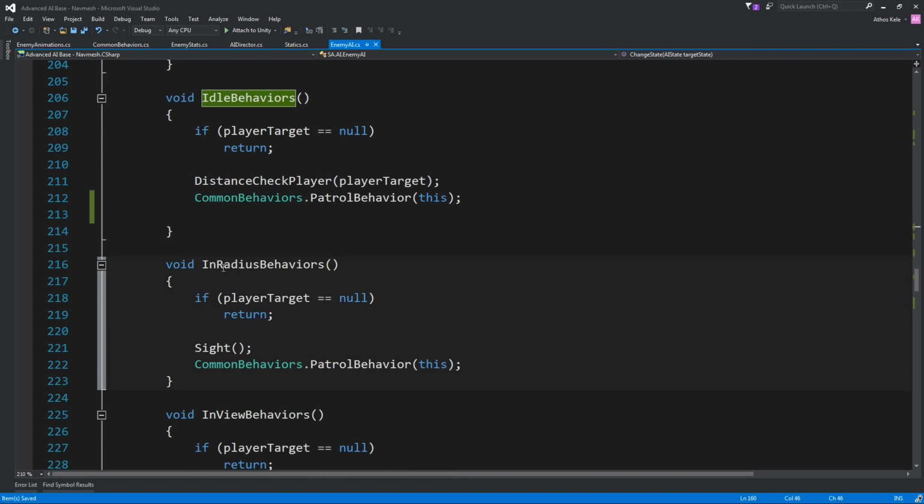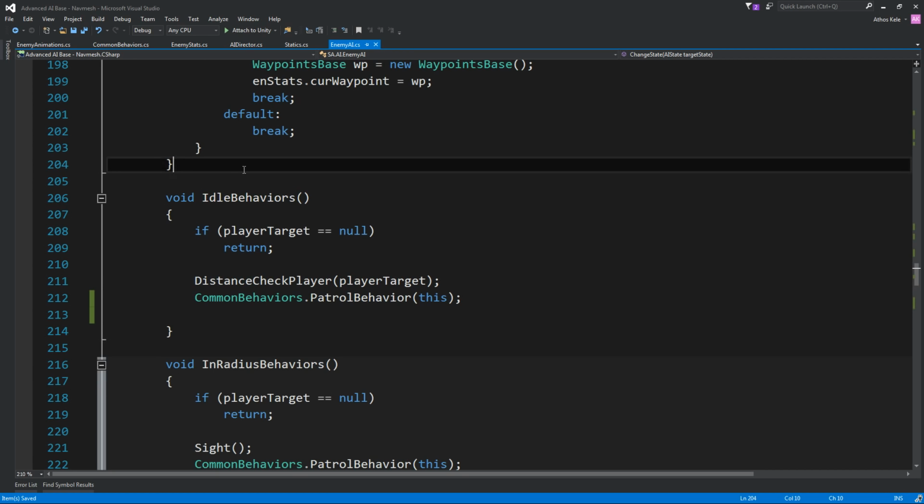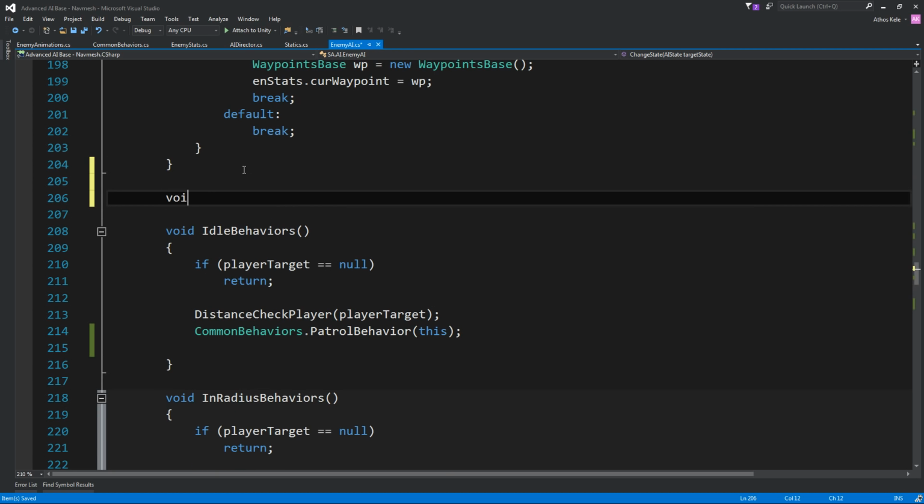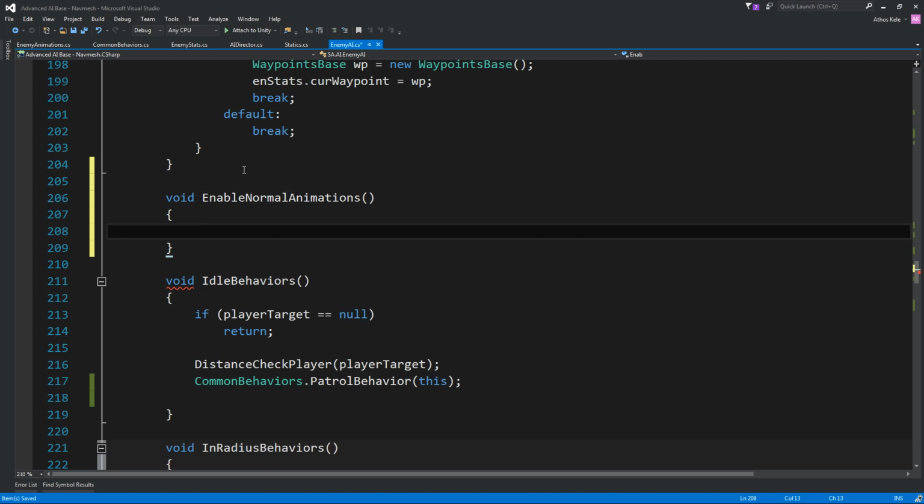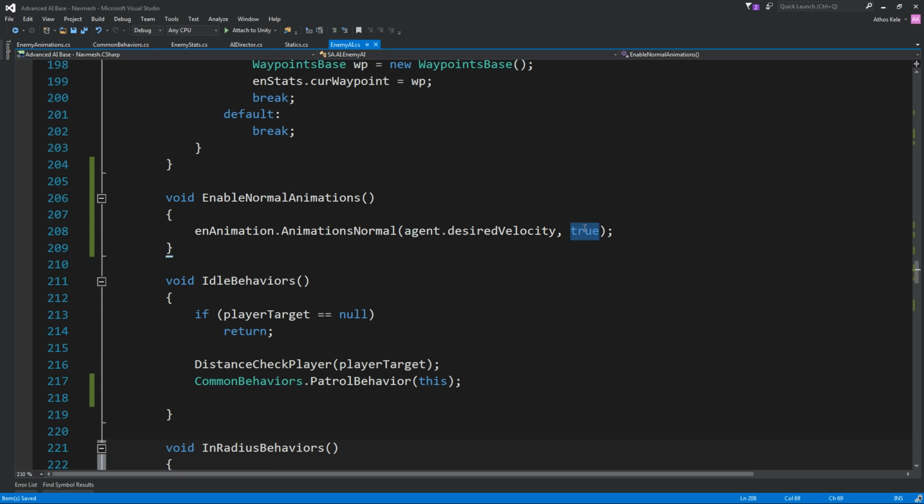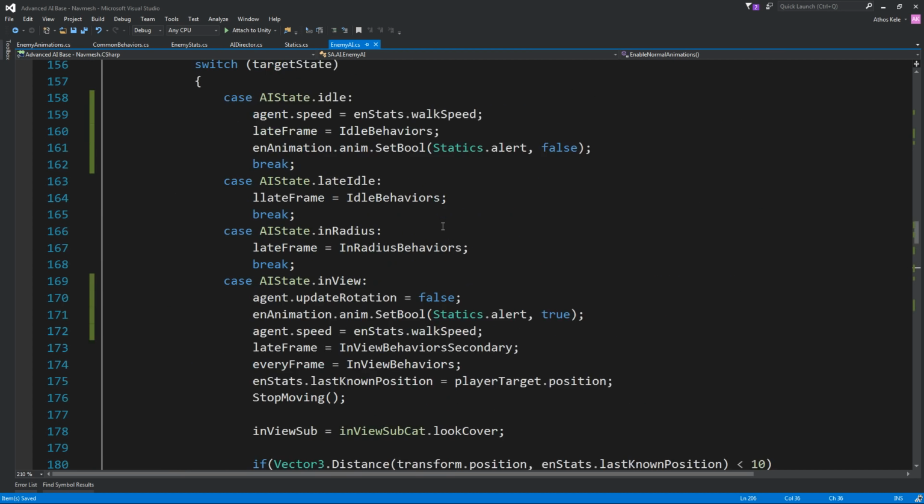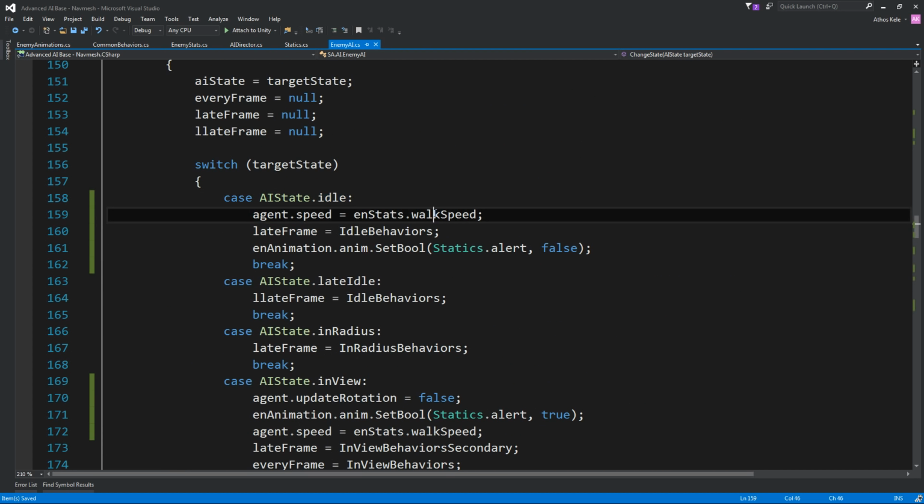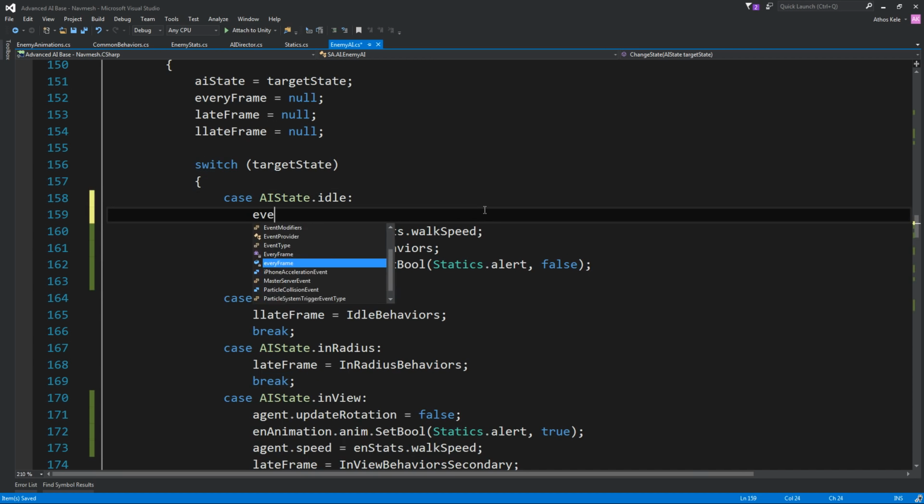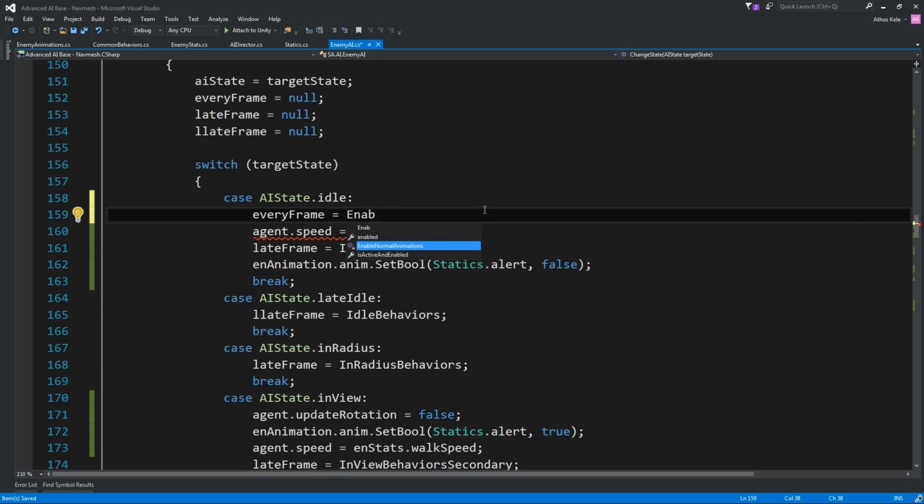So we also need to add the animations. Let's maybe add it over here. Let's say enable normal animations, and basically I'm just going to do this with this, and it's going to run a false and take all of this on your idle. You have your every frame, so just add the enable normal animations.